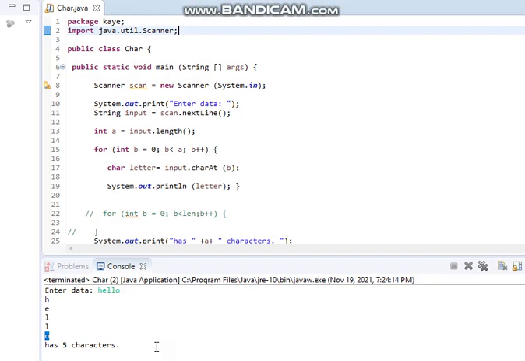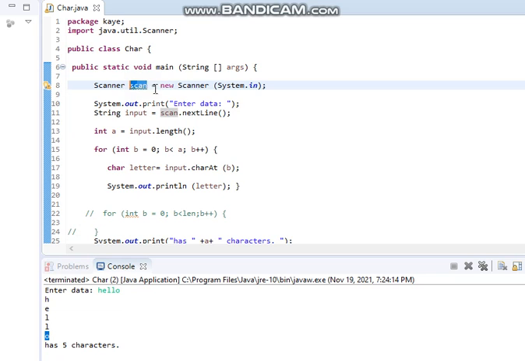Good day. For this video, I created a program that will print a string of characters separately and print a number of characters. So I have here my codes. Here I have a Java scanner and my scanner object to make this program a user input program, and scan is my scanner object's name.